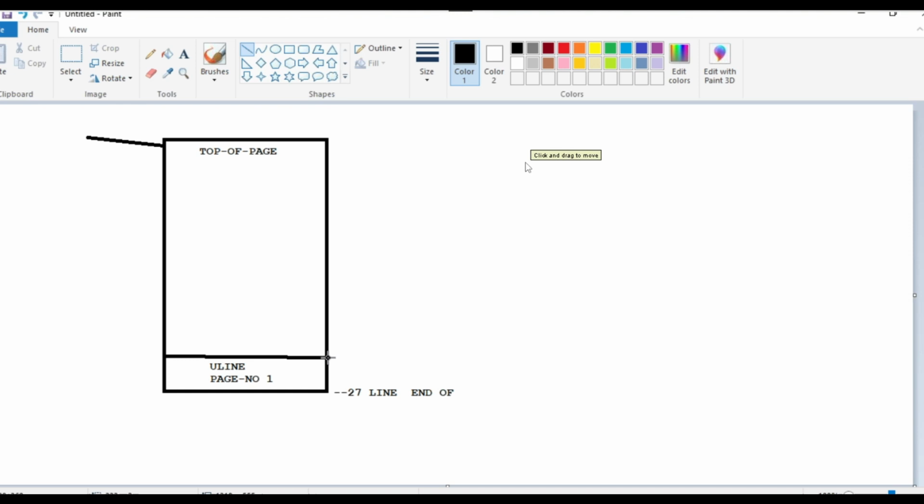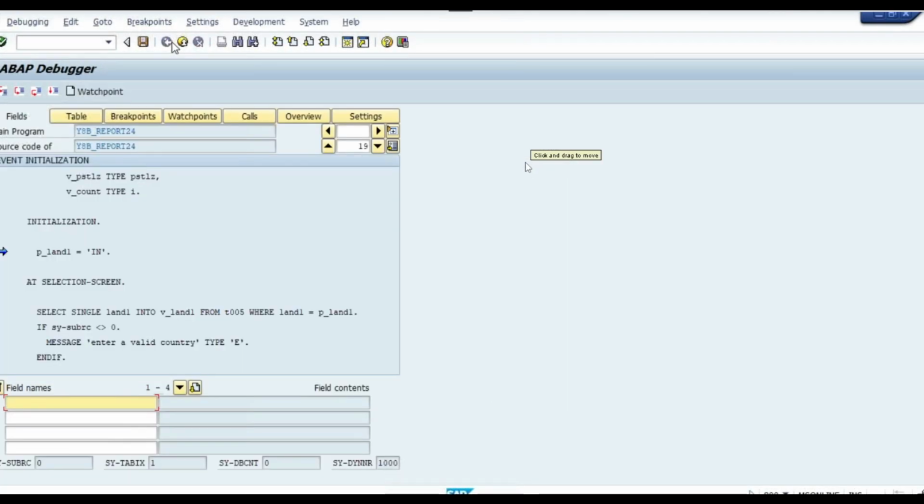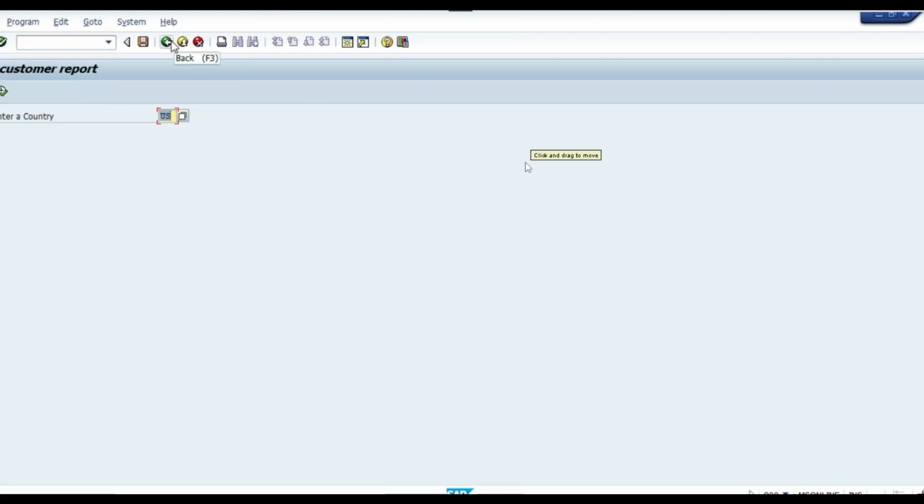I have to leave the last two lines of data for the footer. If I don't leave them, this will go out of boundary. So how to reserve lines for the footer? If you don't reserve the lines, you can't print the footer. So as of now, I am reserving two lines for the footer.